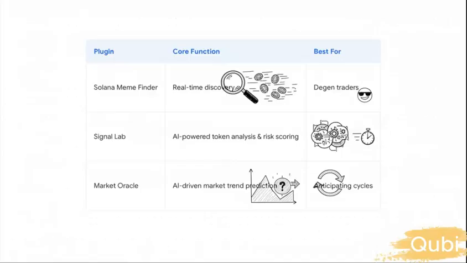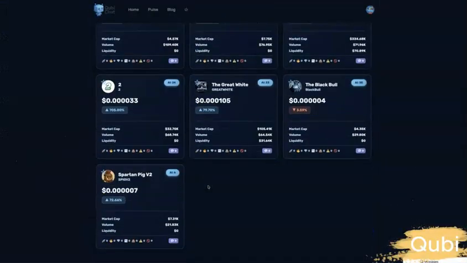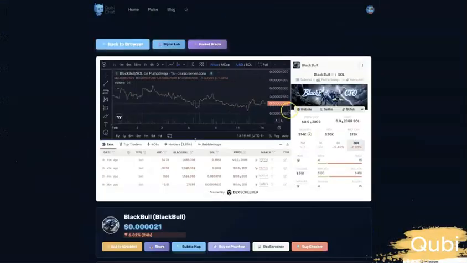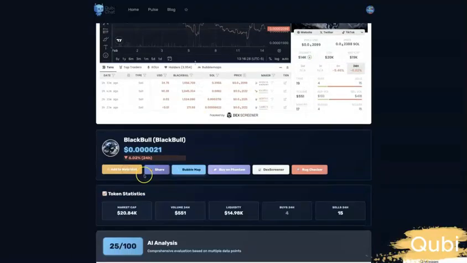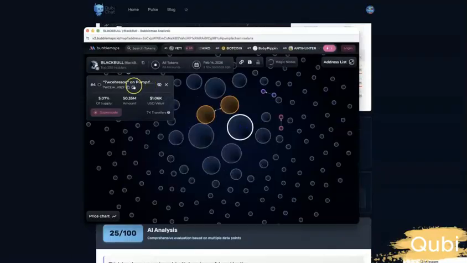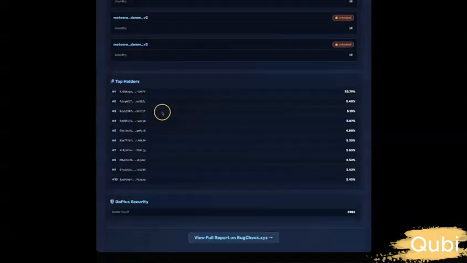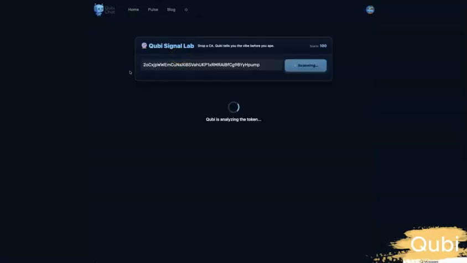You've got the Solana Meme Finder for tracking brand new coin launches in real time, perfect for degen traders. Then there's SignalLab, which uses AI to instantly analyze a token's risk and hype, giving you fast insights. And the Market Oracle uses AI to predict the bigger market trends, helping you see the cycles coming. Each one is a pro-level tool.